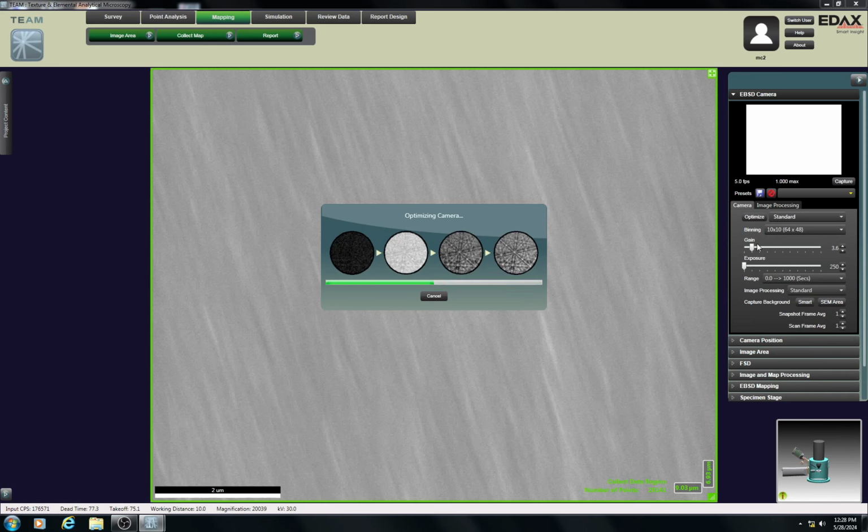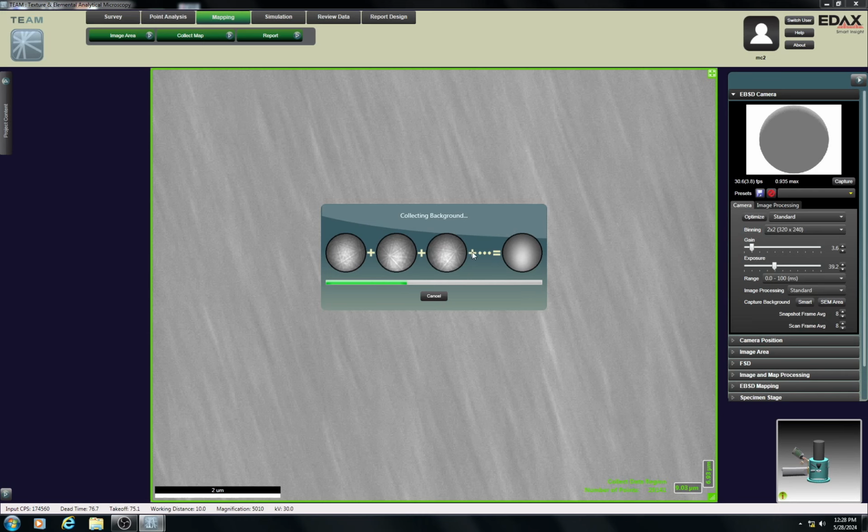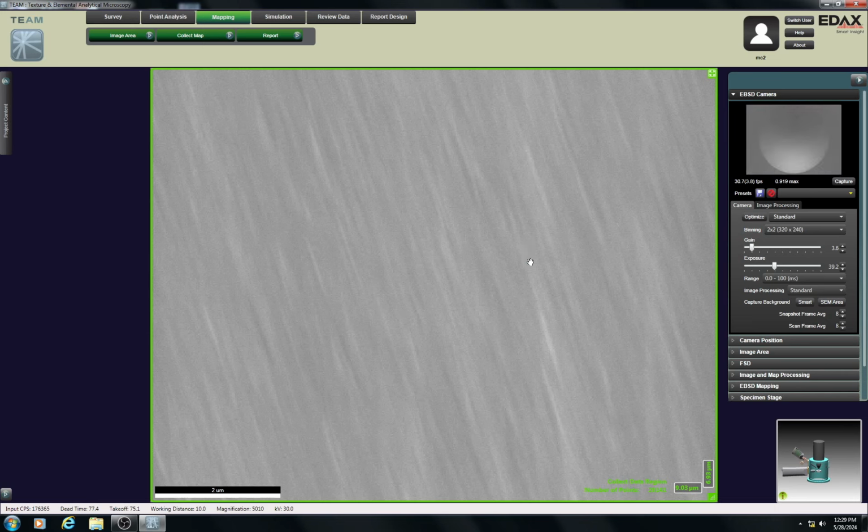It's going to set the exposure and the gain for us automatically. So you see it says optimizing camera, and then it actually is going to go and collect the background for me automatically, and we'll see what it resulted in. The standard on this particular tool has decided to go with a 2x2 binning. It set the exposure and the gain.